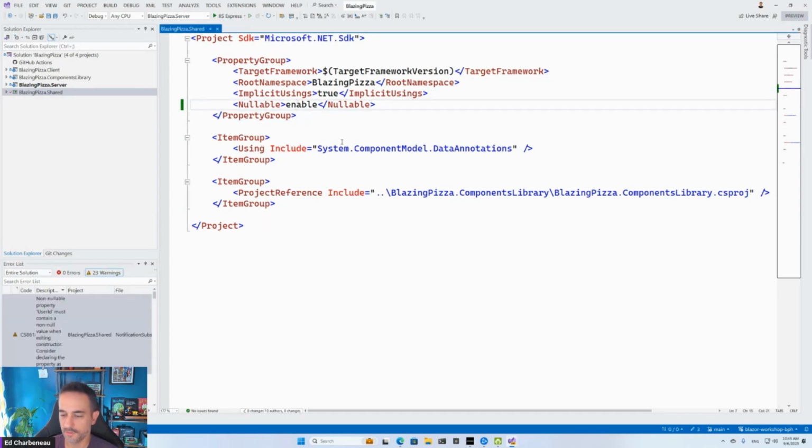Another way we could do this might be a little bit easier.